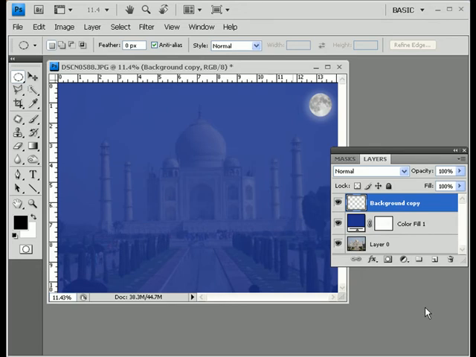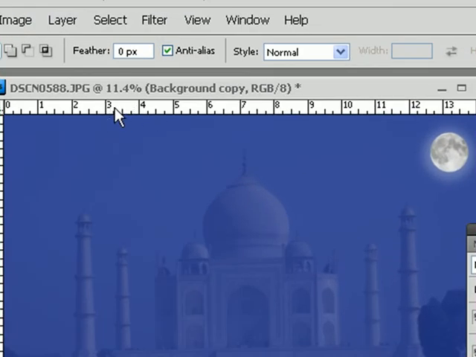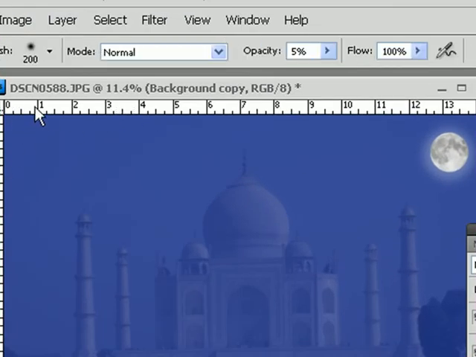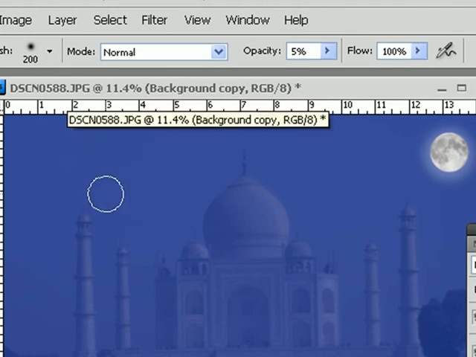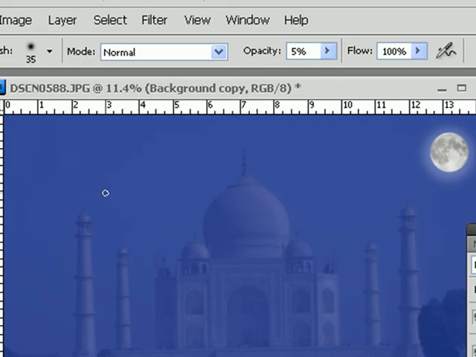Okay, to make this picture look a little bit more real, we'll add some stars into the sky. So once again we'll pick up our paintbrush and make sure that we are painting with white paint, and we are on the background copy layer, which is right at the top. You want to bring your paintbrush down to a very small size by pressing the left square bracket key until it's down to about 6.